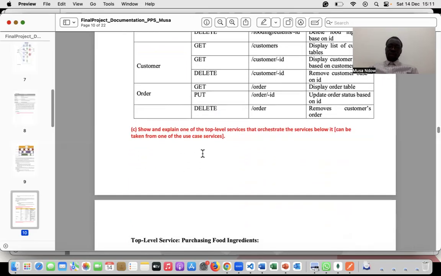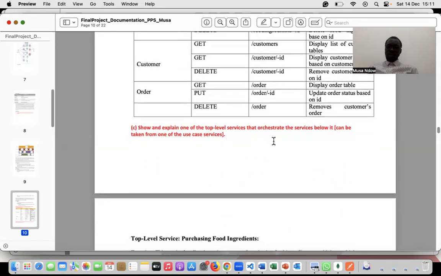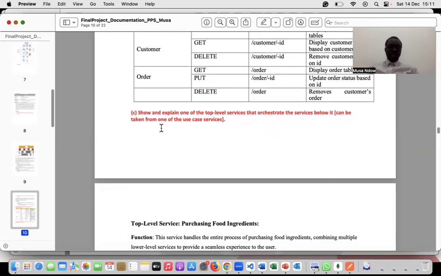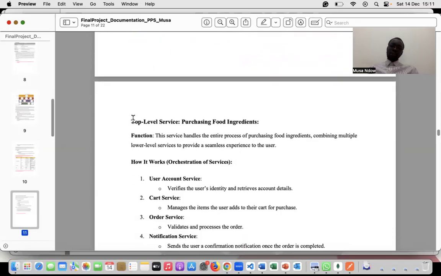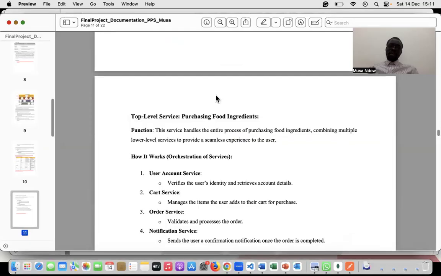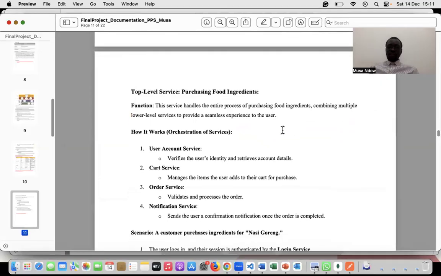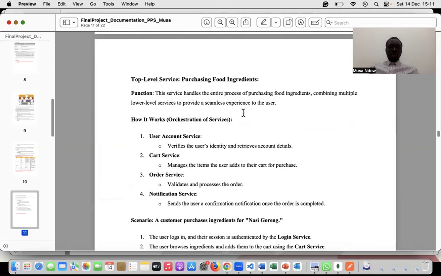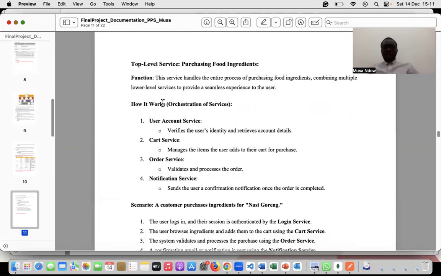So I explained one of the top level services that I just read; the service below it can be taken from one of the services. Okay, since I have only one use case, which is the purchase product as a service, the functionality is that this service handles the entire process of purchasing food ingredients. So we're not going to waste much time here because of time.